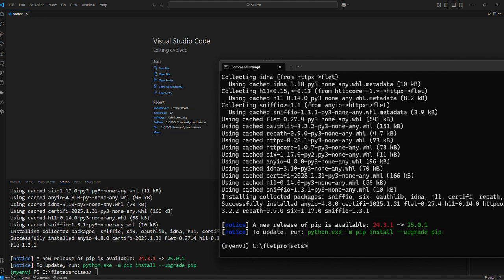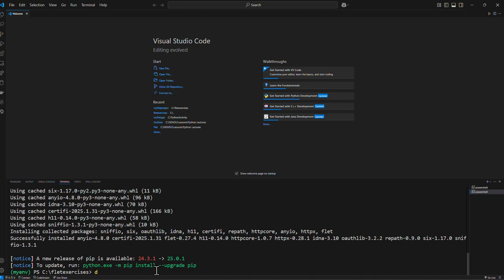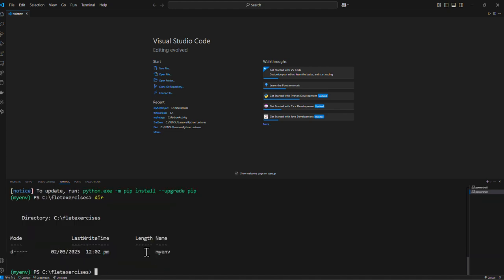Even though I already installed it prior in my system, this is only a virtual installation, meaning it will try to extract. But if you don't have an internet connection, you can do this since you already had Flet installed in your PC. So what is the next step? If we dir here, we already have our environment, right?